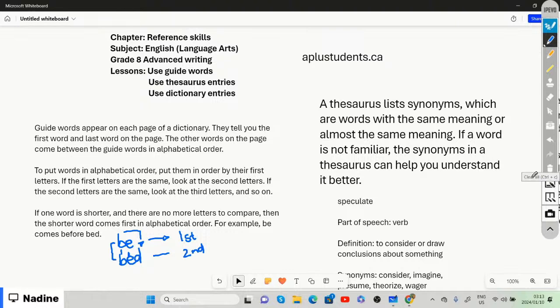And what they do, to make it easier for people to find specific words, is they have created guide words to guide readers who are looking for a specific word in a dictionary. They have created guide words to basically help you look for certain words. And that is to make it easier.